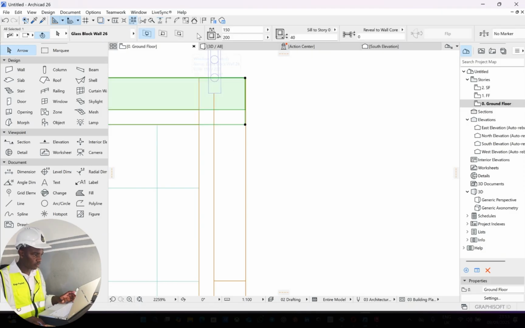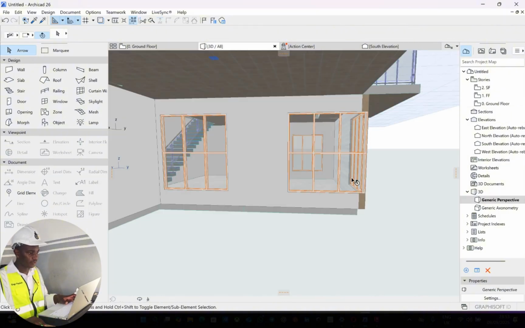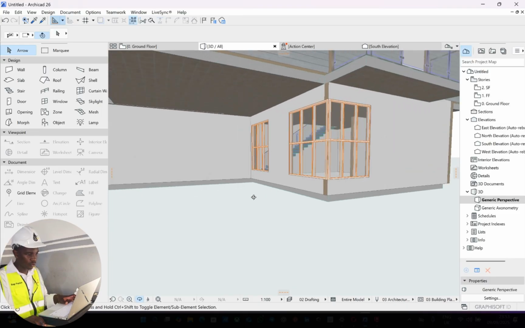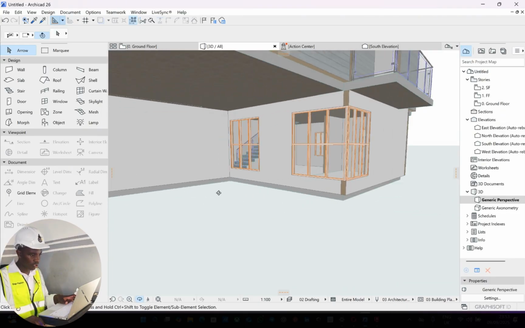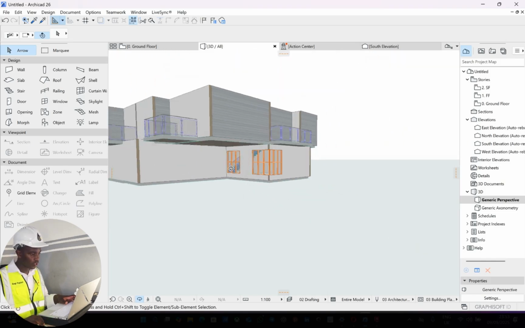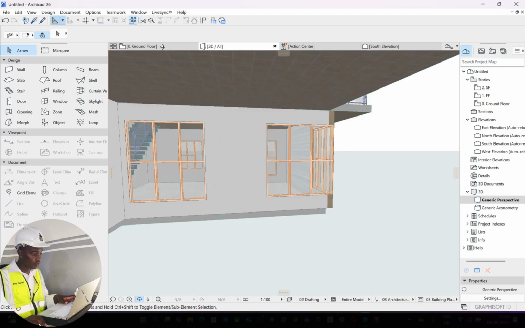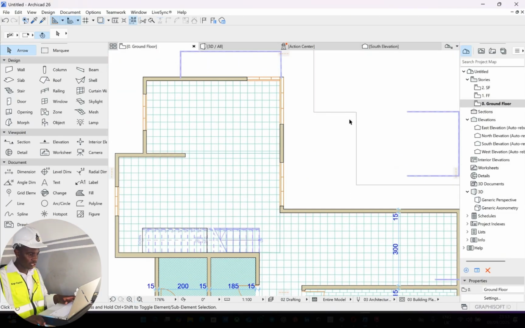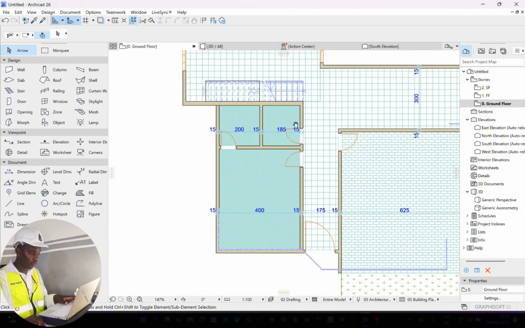So let me highlight. Okay, then this is it. This one we have. Hope that you have something like this, a window like this. Hope that is what you have. Now we never placed a door. Let's place our other windows.